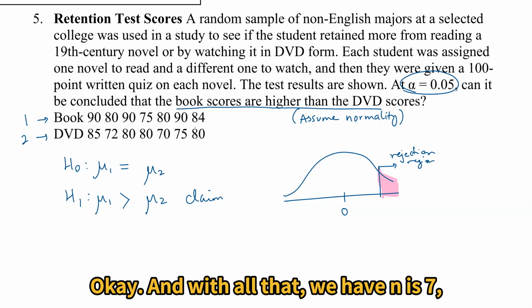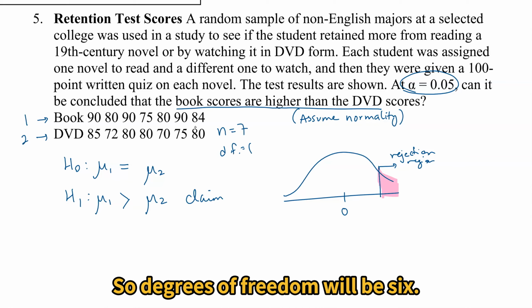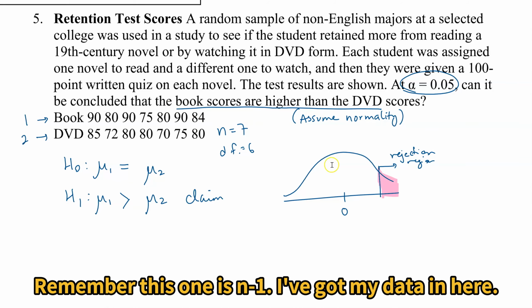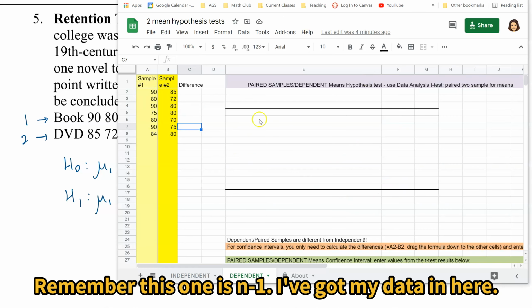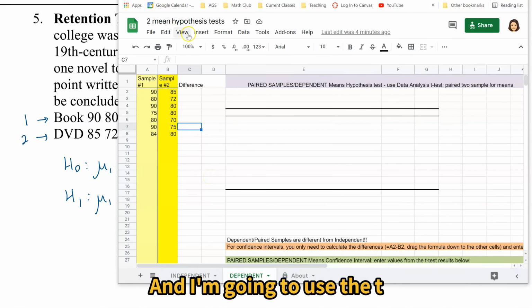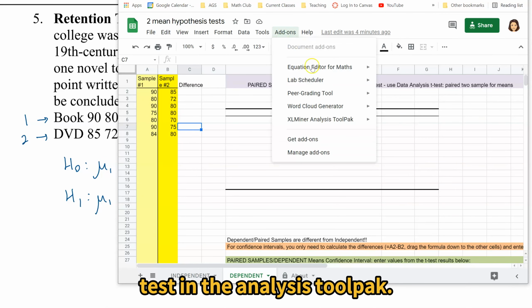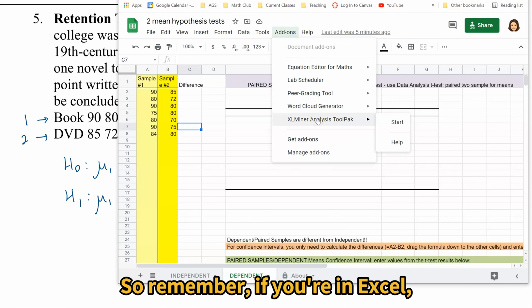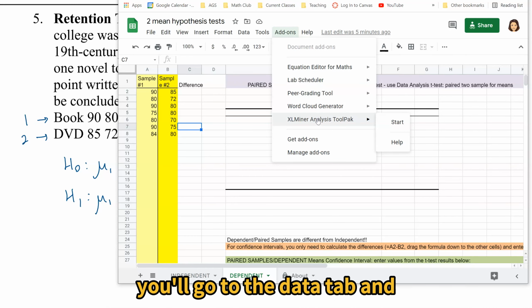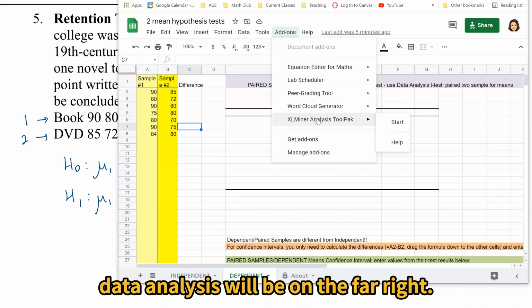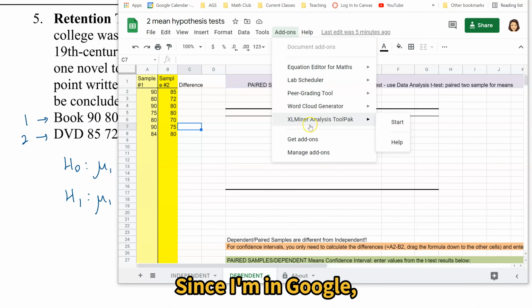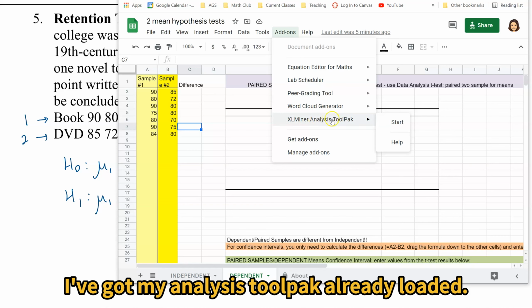Okay? And with all that, we have n. N is 7, so degrees of freedom will be 6. Remember, this one is n minus 1. So I've got my data in here, and I'm going to use the t-test in the analysis tool pack. Remember, if you're in Excel, you'll go to the Data tab, and Data Analysis will be on the far right. Since I'm in Google, I've got my analysis tool pack already loaded.